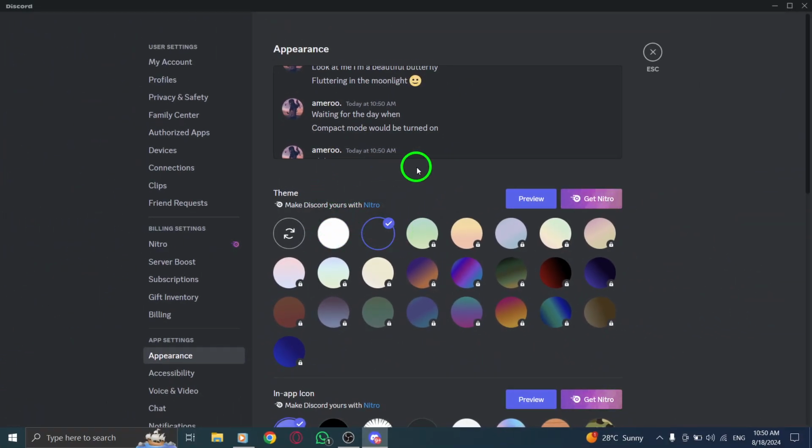And there you have it. You've successfully enabled dark mode on Discord, making those late-night conversations and gaming marathons much easier on the eyes.